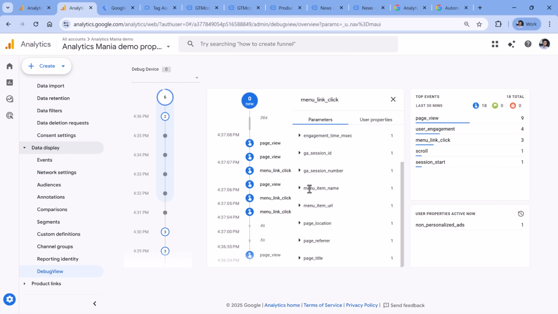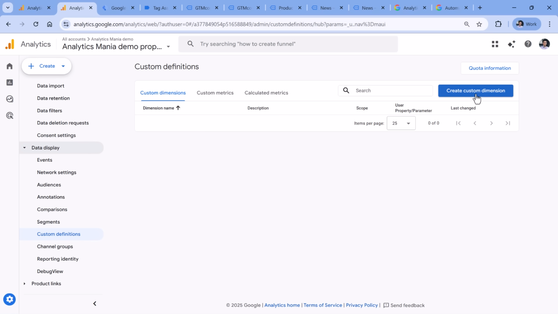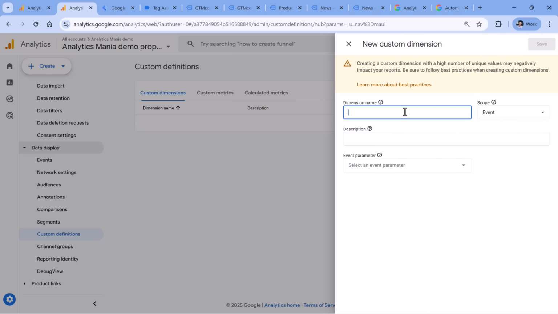If you want to use these 2 parameters in reports of Google Analytics interface, you must register these as custom dimensions because these are custom parameters. So we need to tell Google that we are interested in these parameters and we want to use them in reports. To do that, we should go to admin, then in data display, select custom definitions, and then create custom dimension. Here we will register both of those parameters as custom dimensions.